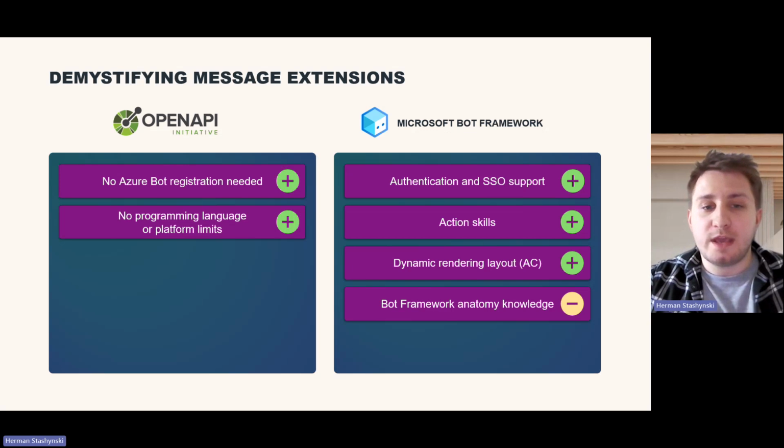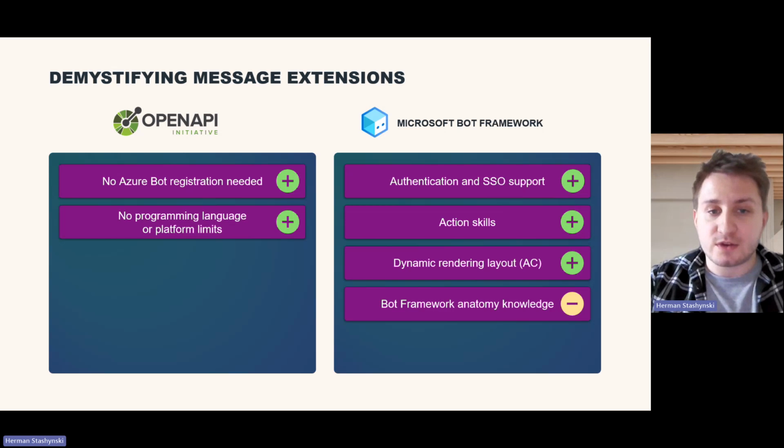Usually, we were building message extensions with the Microsoft Bot Framework, which comes with tons of options. One of them is native authentication and single sign-on support for your organization, the action skills that I described recently, and also control over rendering so that you can change the way users see their data results depending on the context. But with that, your developers need to be familiar with the Bot Framework and how it works.